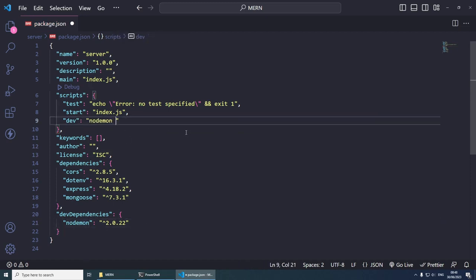So I'm going to do nodemon and then index.js, which is the same file. Essentially we're going to start a script called development, and this script is going to run nodemon and listen for changes. That's pretty much it. Save this and close it.